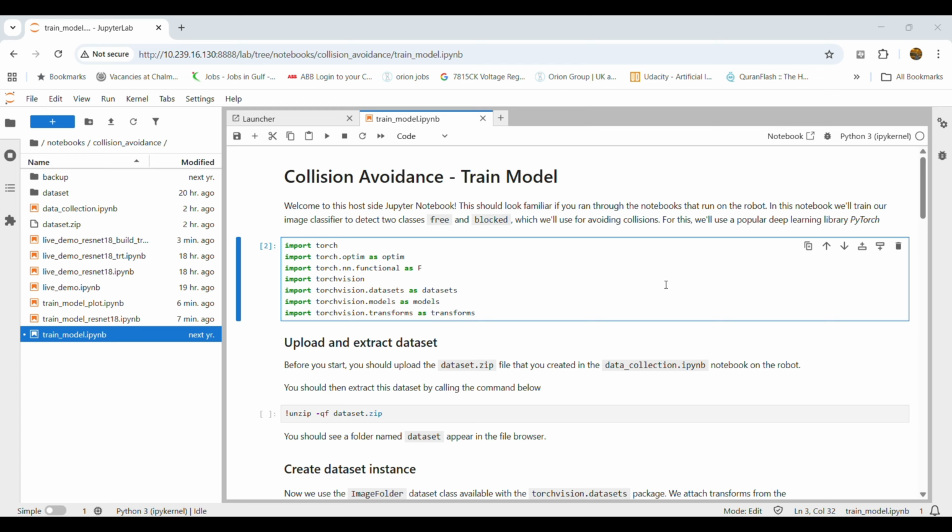So the next step of the collision avoidance after data collection is to train our model. And for this step, we connected our JetBot directly to the power supply instead of the power bank because it may not be able to handle the GPU processing and training of our data.